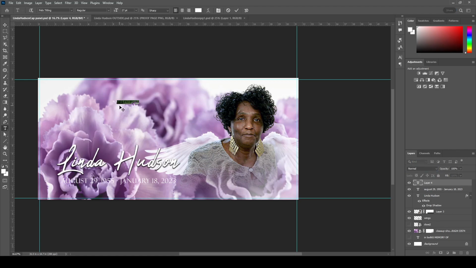Getting ready to move on to that header that is going to go above her name. The header reads, "In God's hands." I'm changing the font, making it bigger, and deciding that wasn't big enough, so doing it again. Just playing around to get the best look and placement for these words.